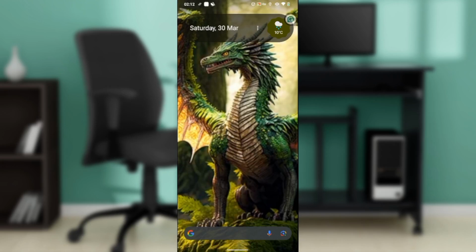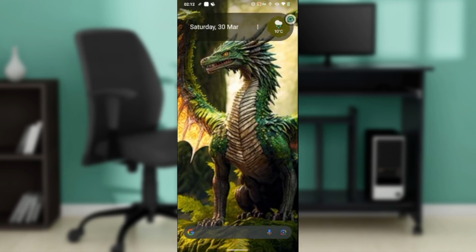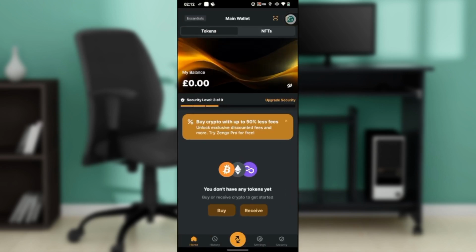Hello, in this tutorial I'll show you how to join the Zengo Referral program. Alright, that's pretty simple. The first thing I'd like you to do is to launch the Zengo application, of course, after downloading and installing. No, it's not going to take you to the home page just yet.